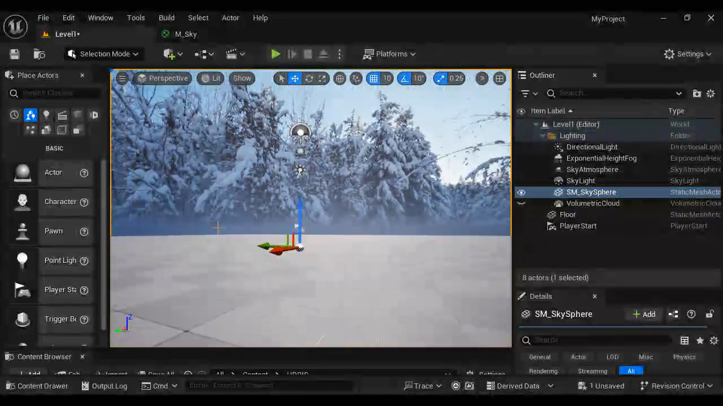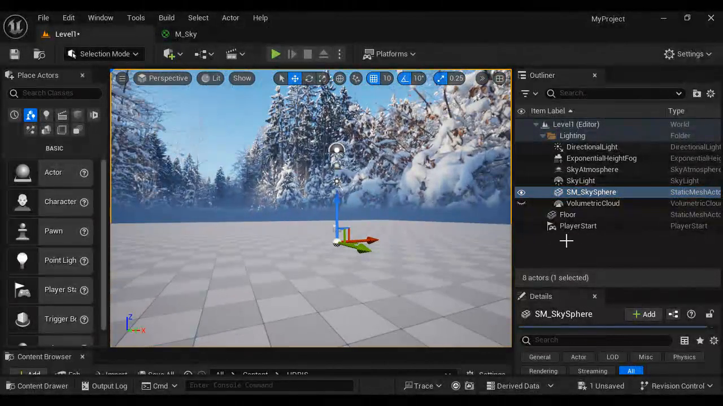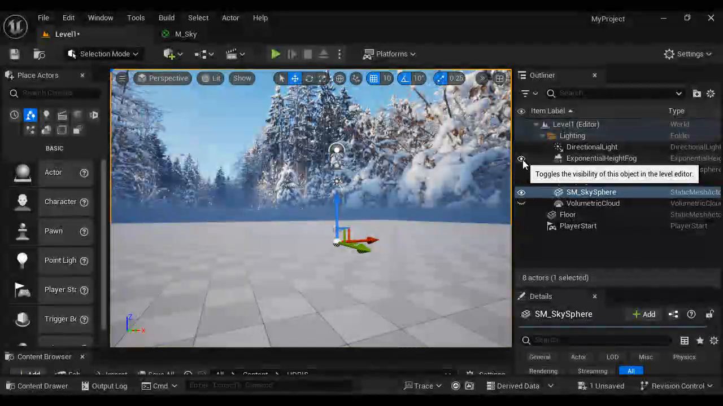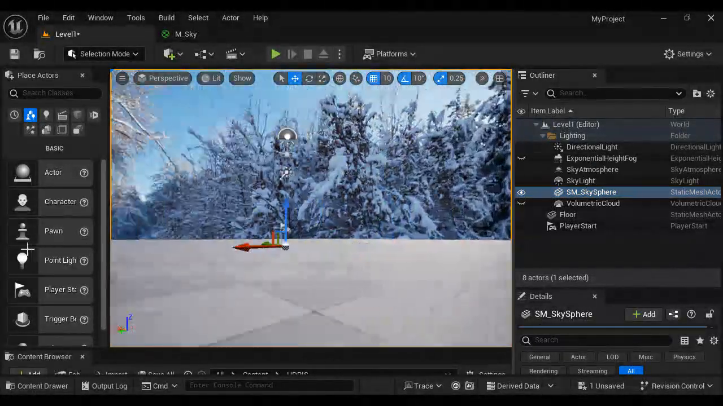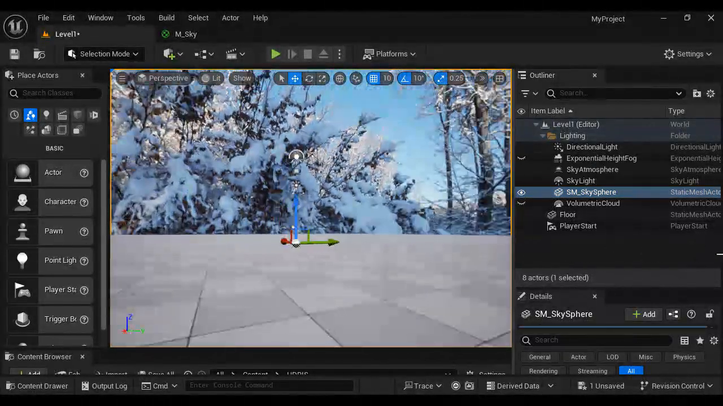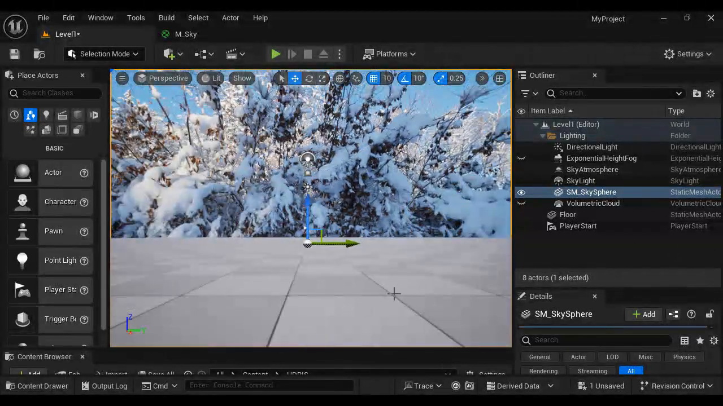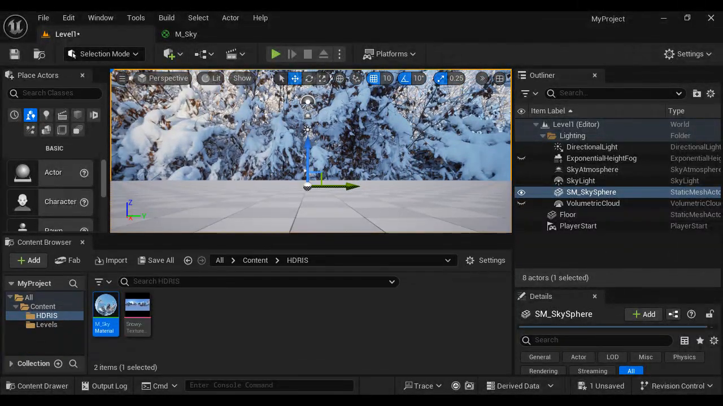You can see the cloud is not there. We have a different sky now, right? We can hide exponential height fog. You can see we have successfully changed the sky, guys. Understanding? So any HDRI image you can bring, guys.